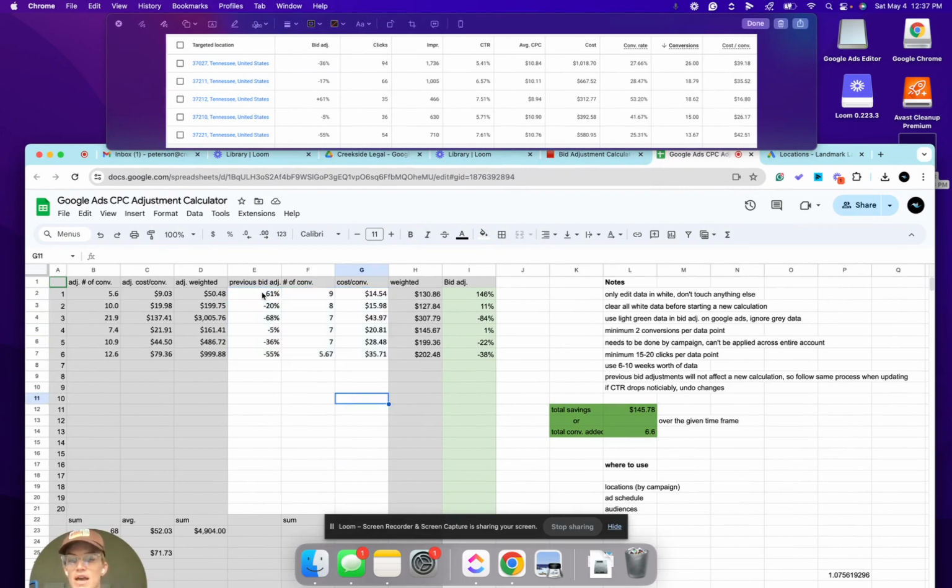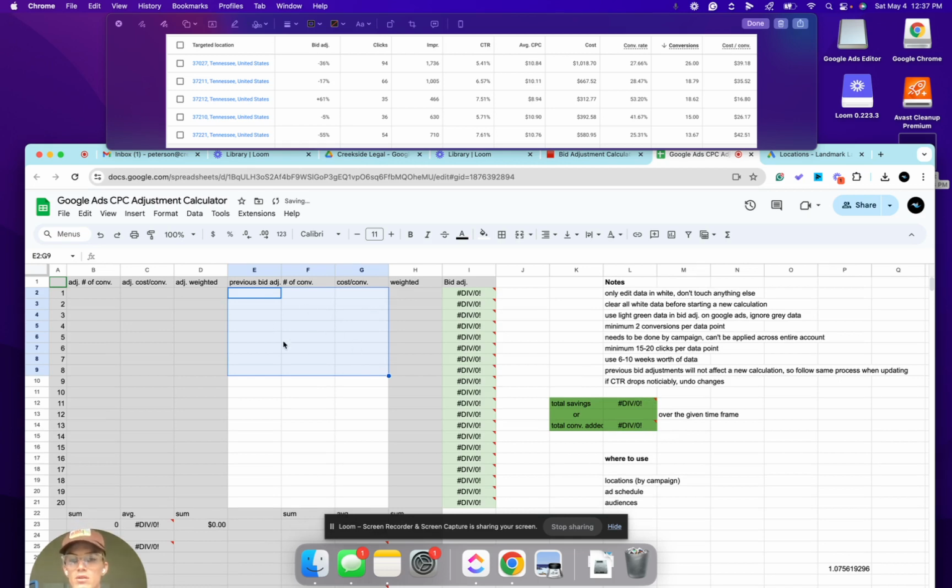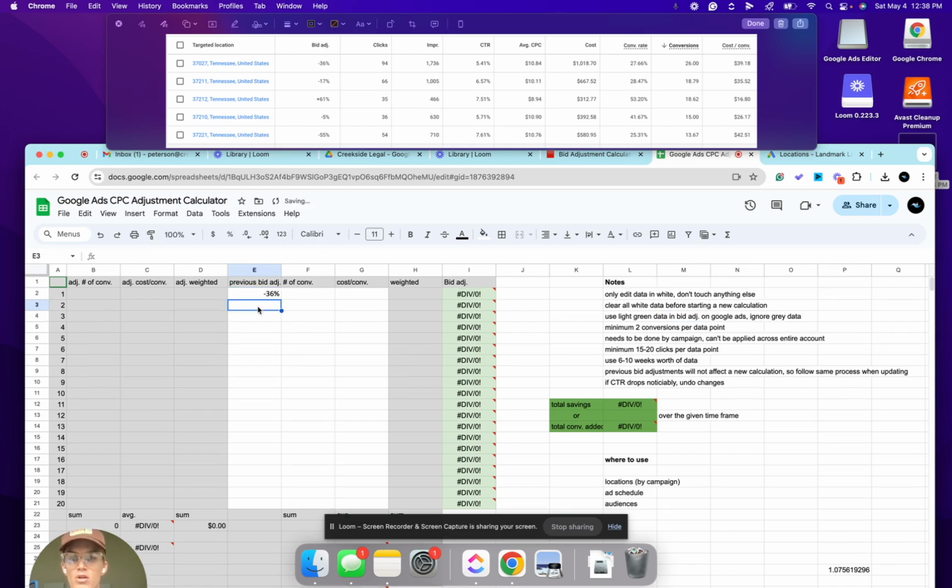And if there's any data already in here, you'll just go ahead and delete that. Only delete data in the white section. Do not touch anything in the gray or the green. There's also notes here that will help guide you as you make more adjustments in the future. So we will be putting all of our information in.